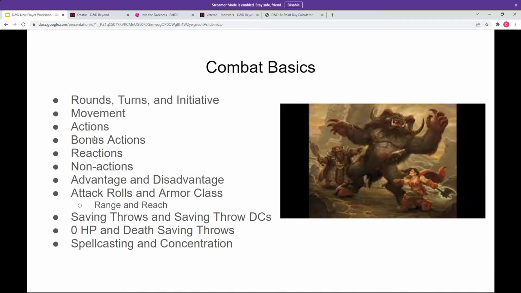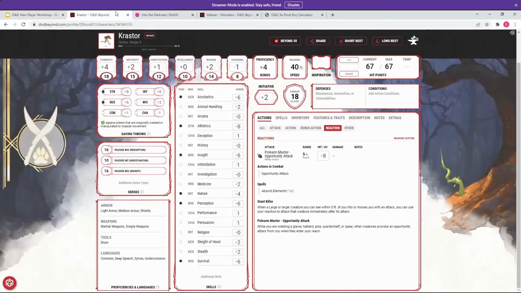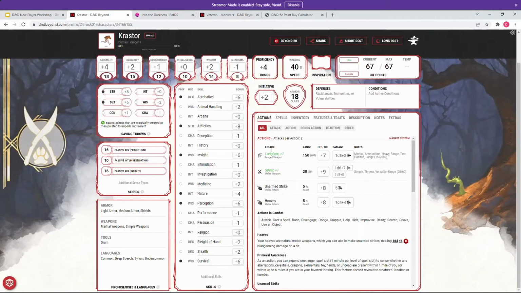So looking at the basic actions here, we have attack rolls, and this is something that you'll be doing a lot. If we look at Crastor, we can see these are the attack actions he has. He has a longbow attack, a spear attack, and a couple unarmed attacks. When you attack something, you're comparing your attack roll to the enemy's armor class, which is this number right here, and depends on the enemy. So if I were attacking with Crastor, I would choose a weapon attack, choose an enemy, and then roll the attack.